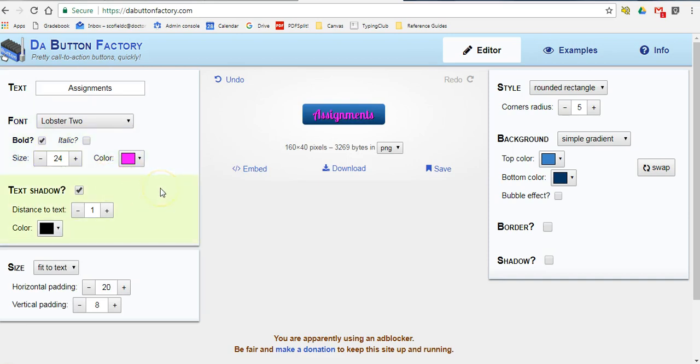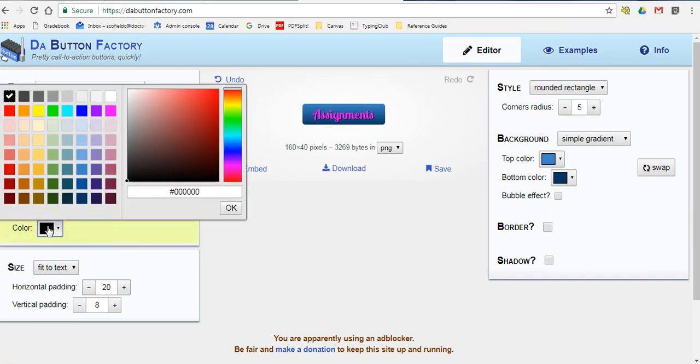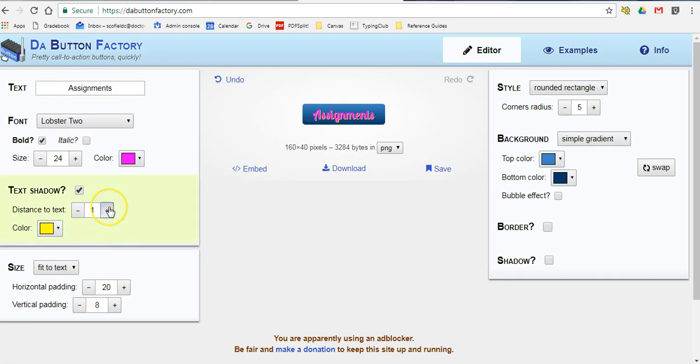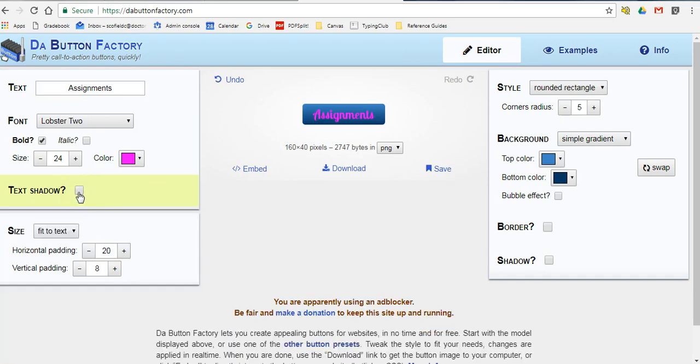I'll go with that. Text shadowing would be if you want to have a shadow behind your text. So like, let's change this to something you can see, yellow. And if you increase your distance to text, it makes that second little wording down there. I don't personally use text shadowing. I just don't like the way it looks. But you can do that if you want to. It's kind of your choice. So I'm going to uncheck that.